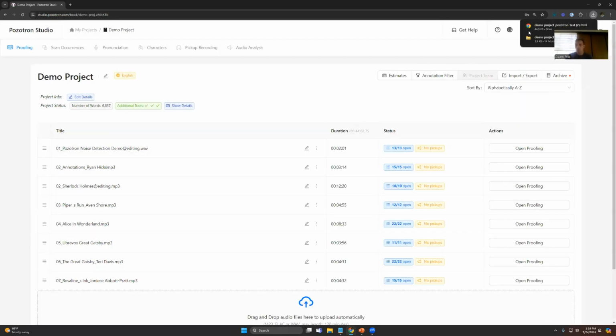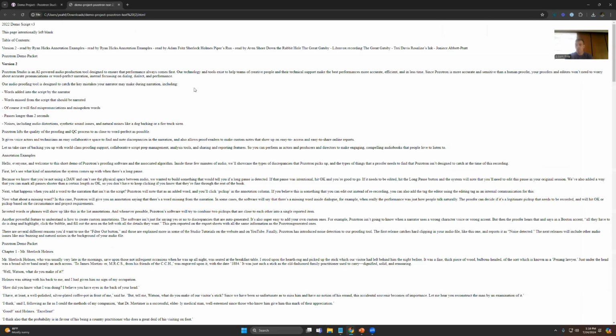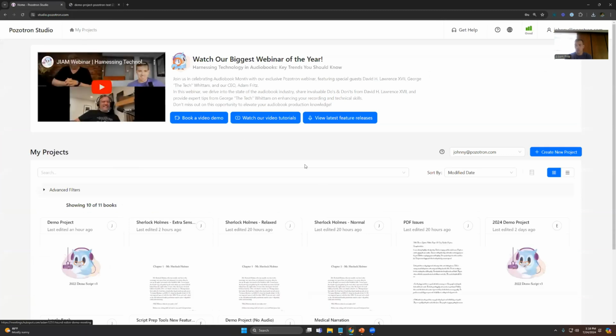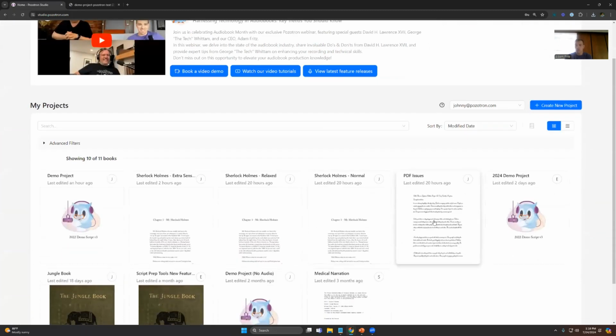So if I download that and open it up, I see a very ugly script. There's no formatting, there's no fonts or anything like that. But we can see that it was read correctly. So all of the words are readable. Now I want to show you this because if you use Pozotron for a while, you may have had a PDF that gave you issues where Pozotron wasn't able to read it. And I want to show you an example of how you could catch that.